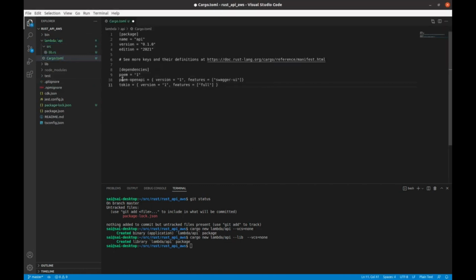Okay, we're going to use Poem. We're going to use the OpenAPI project. That's part of the Poem system. We're using Tokio. We're going to use Poem Lambda to be able to deploy our application. And I think that's pretty much it. Oh wait, we should also use Serde and Serde JSON.